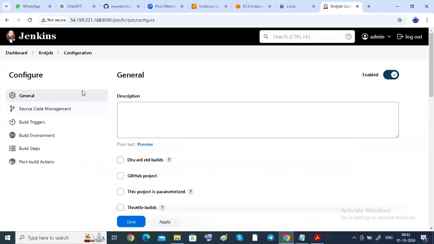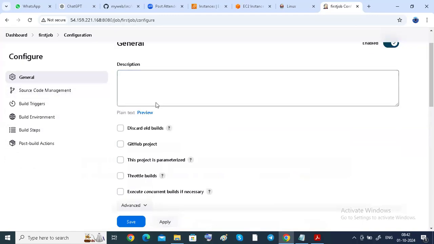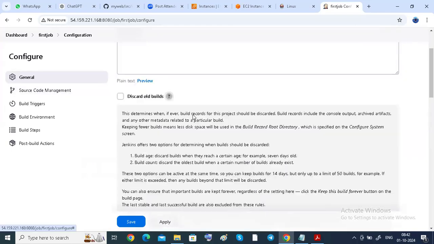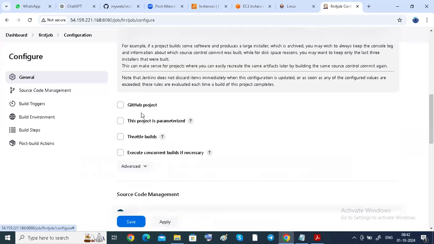After you create a job, you will get these 6 columns, guys. One is general. In this general, there is a description. Discard your builds means any old builds will be removed also. Is there any GitHub project? And is this project parameterized or not? I will tell you about the parameters later. Don't worry about it.